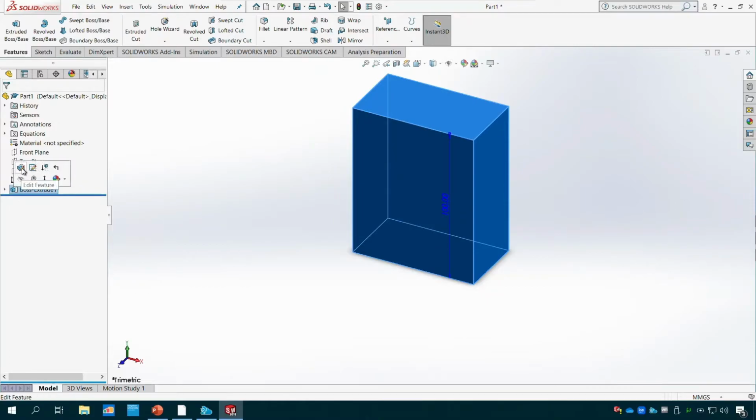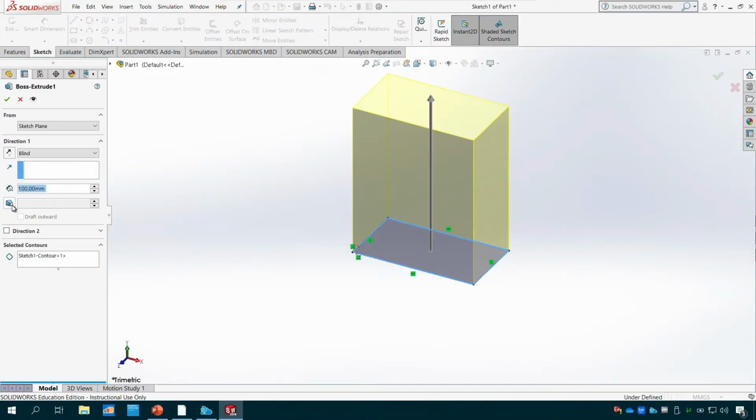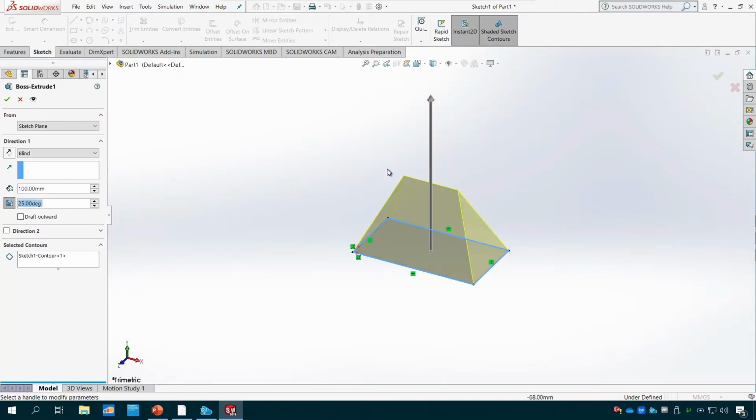Also, if I go to Edit Feature, you can see I would be able to apply, for instance, the draft, which basically gives an angle to it. Let me use, for instance, 25 degrees, so hopefully that gives you a better idea about the angles that I'm talking about.